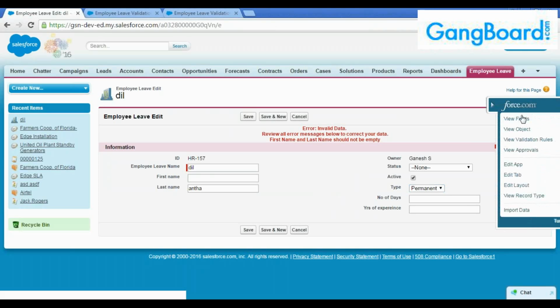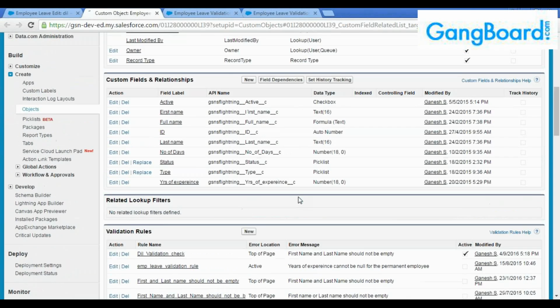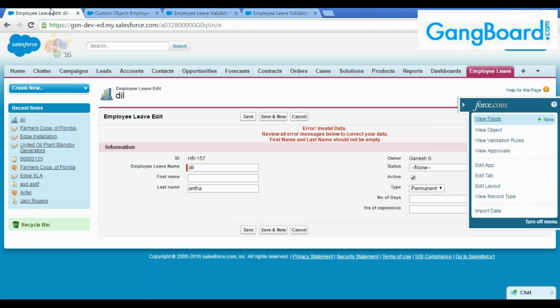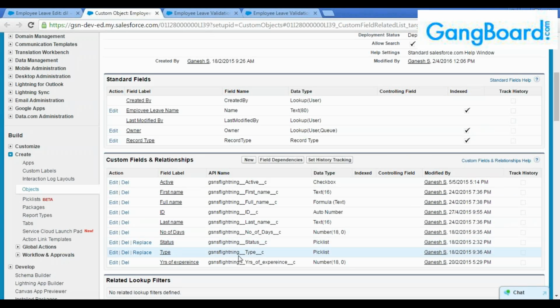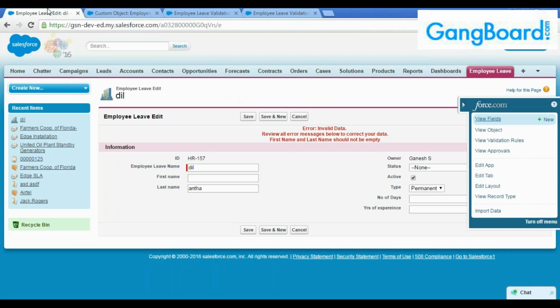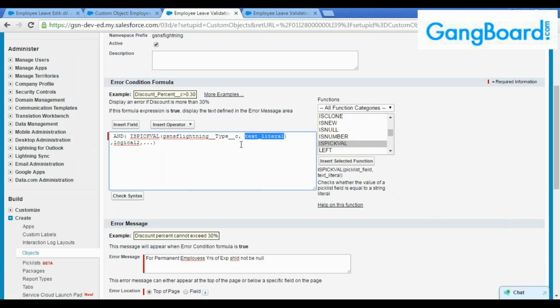So now what you should use, if you see, is the pick list field, and what is the pick list field type, correct? So this is the pick list field actually. So first have this pick list field. Next, what is the text? It should be permanent, correct? So now, if the pick list field is permanent, we have checked it.